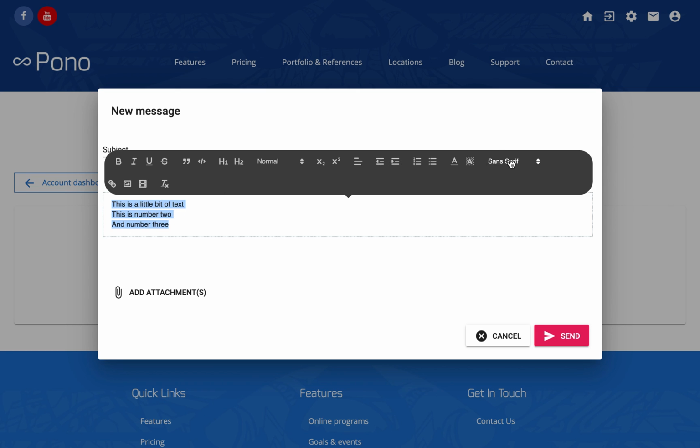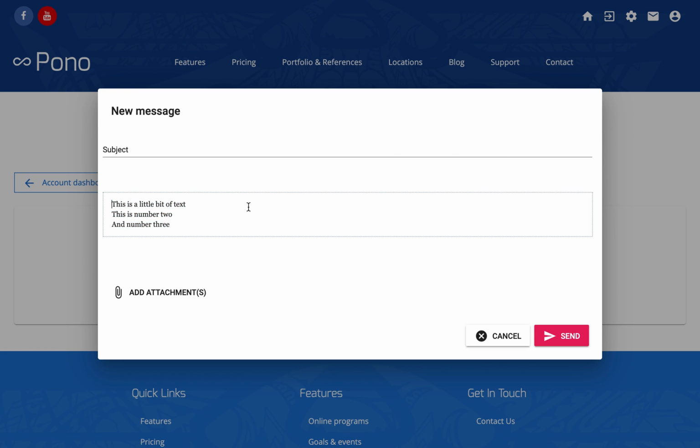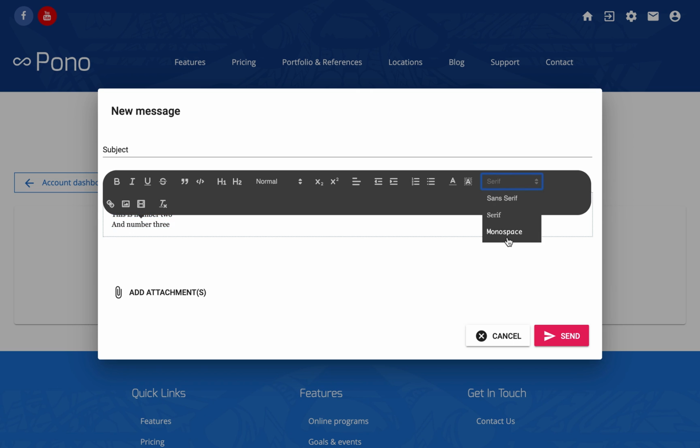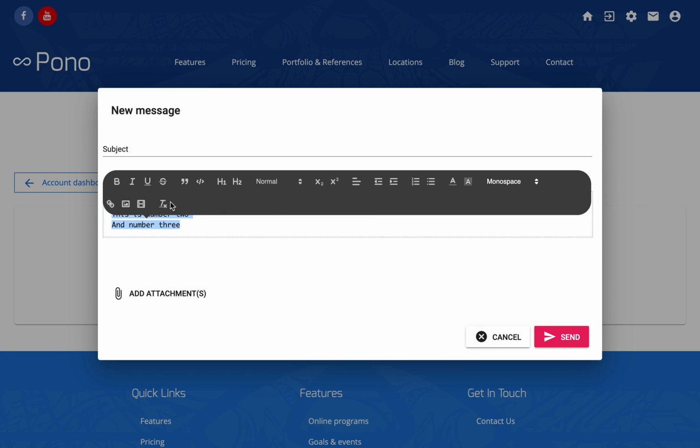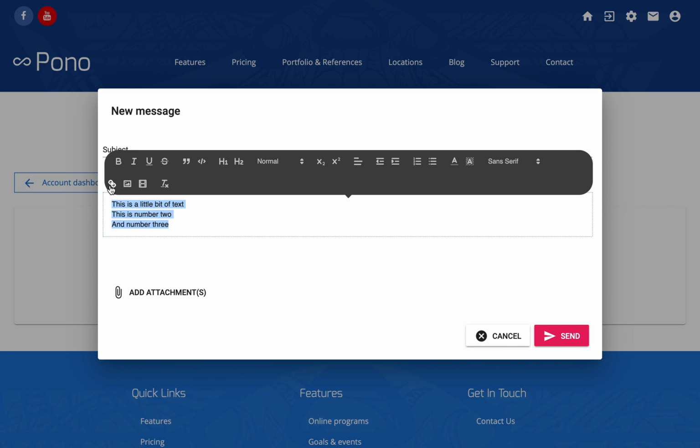And the final thing here is various different types of fonts. Again, simply play around, set it the way that you'd like to use it. And that leaves three things at the right here.